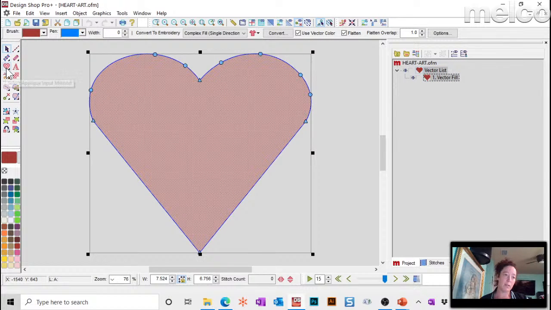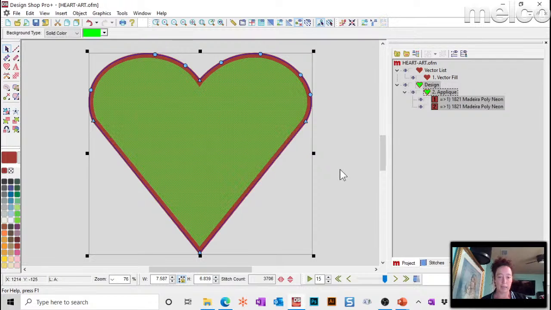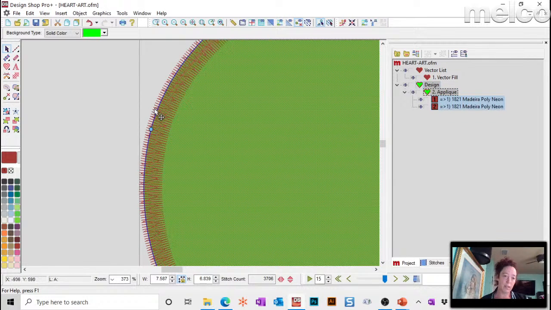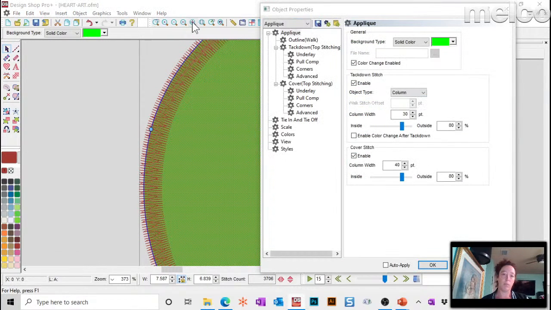The method is right there where you trace the shape. I don't want to do that. I'm just going to click on change element type. I'm going to say applique and I'm going to add. All right. So now I have the applique, but here's where you'll see that border, that placement is really close. So what do we do? Well, you can modify it. I'm going to go into the properties, and this first setup sheet right here is what's driving where all those placements are.